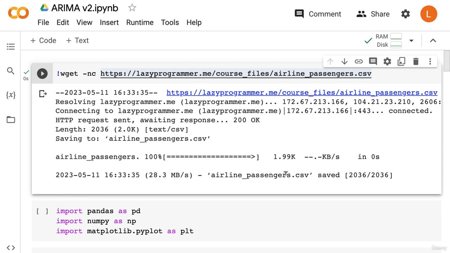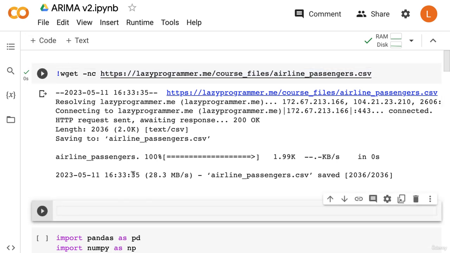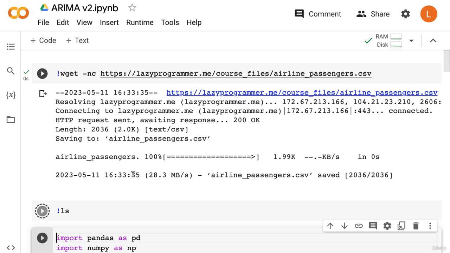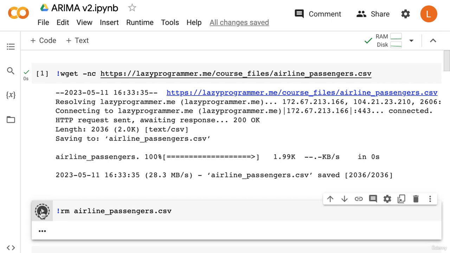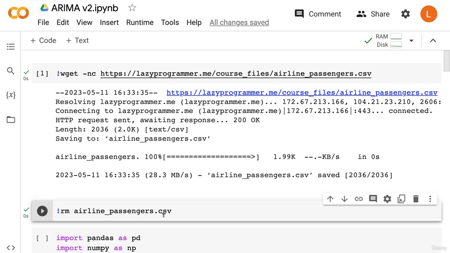So you can see this time it turns out to work. So let me delete this file. So the file is there because we did download it successfully. So I'm just going to rm this file. And I want to show you what you can do instead if you get a 403.